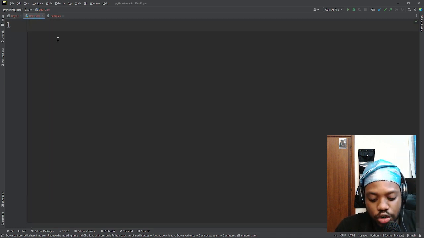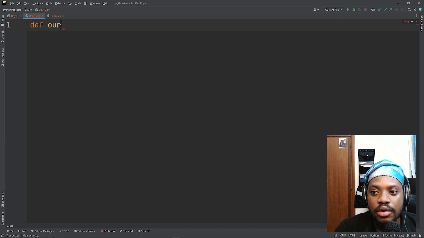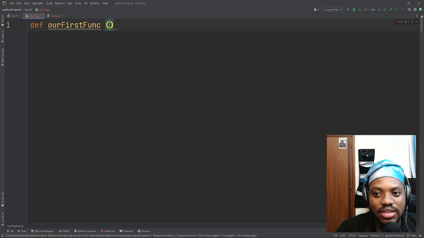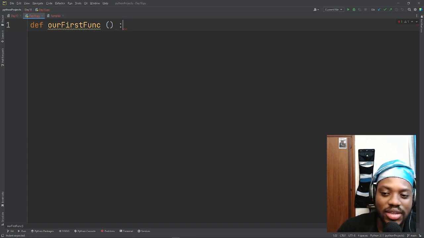To create a function, you put the def keyword here, followed by the name of your function. It can be any name, but I'll just call our first function like this, then followed by a parenthesis. Now this parenthesis comes in handy, and I'll explain why it is there, but it has to be there no matter what. Then you put a colon after the parenthesis.